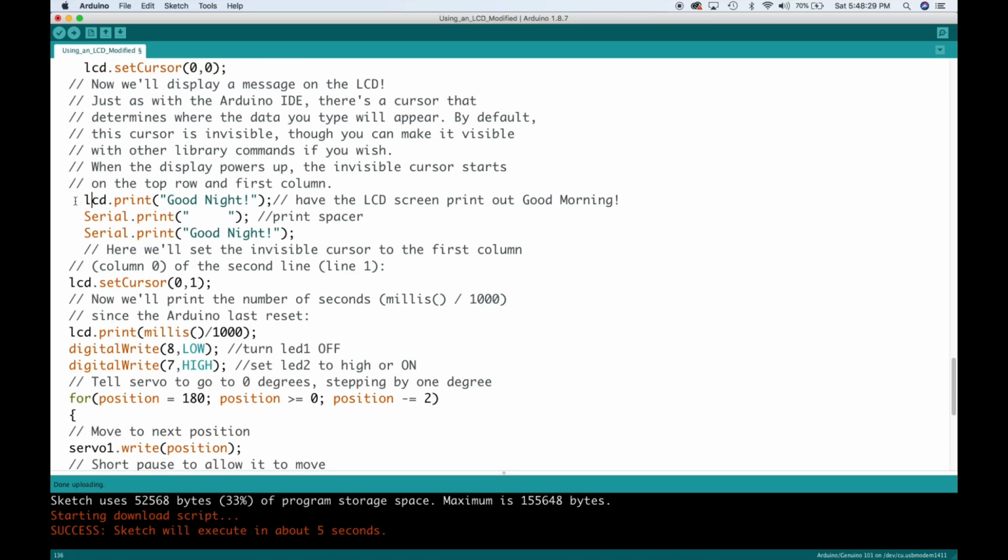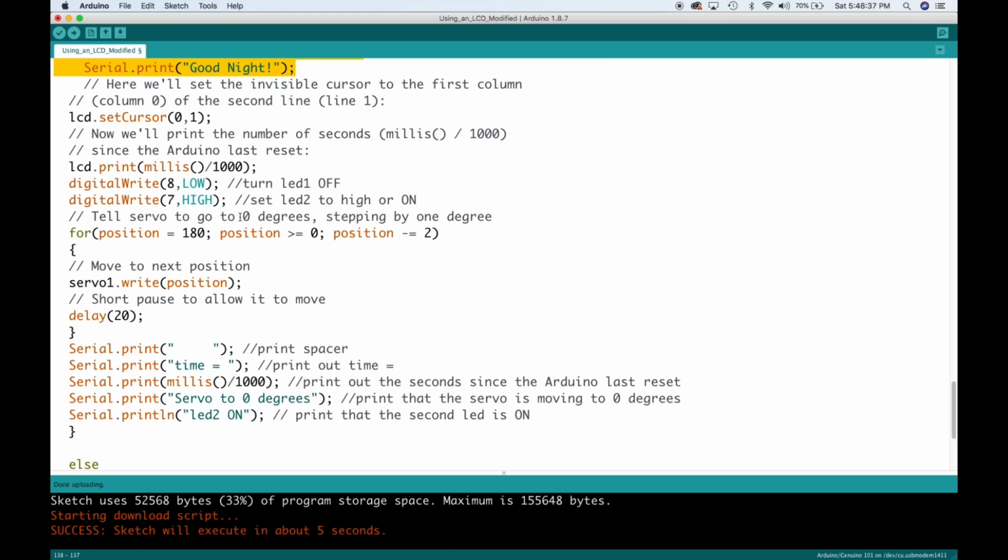And then we're going to use the LCD print function here to print out good night on the LCD screen. And on the serial monitor, we're going to print out good night. Then we're going to set the cursor to the first column and the second line. So we're going to go to the second line here, and we're going to print out the milliseconds since the last reset, the seconds since the last reset, using LCD print.